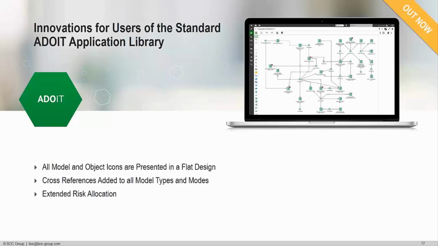We've also now included a cross-reference object in all model types and in all view modes. The cross-reference is really used as more of a navigational aid in large model bases. So it's really a dummy object with just a link to another model or object in the repository.